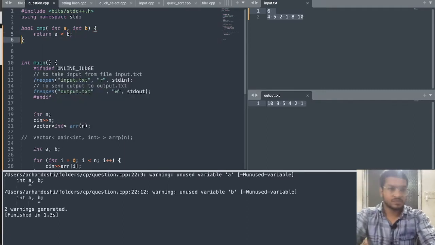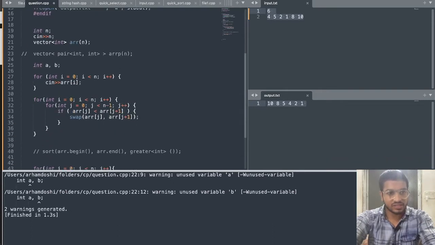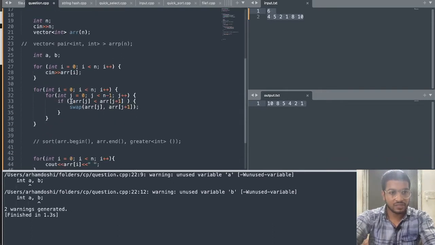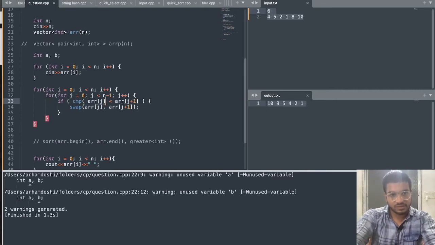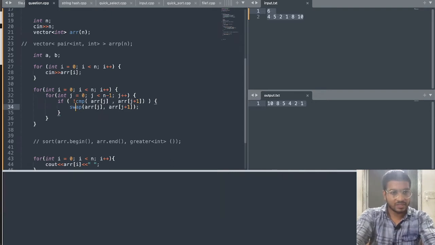If a is less than b, we should not change, and if it is false, then we should change. So we are just giving our arguments to this, and if this function returns false, we will just swap the elements.